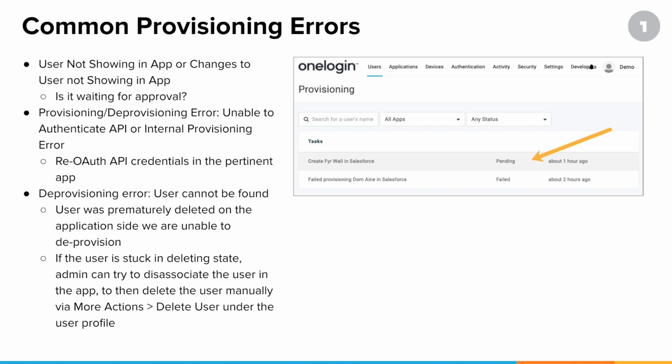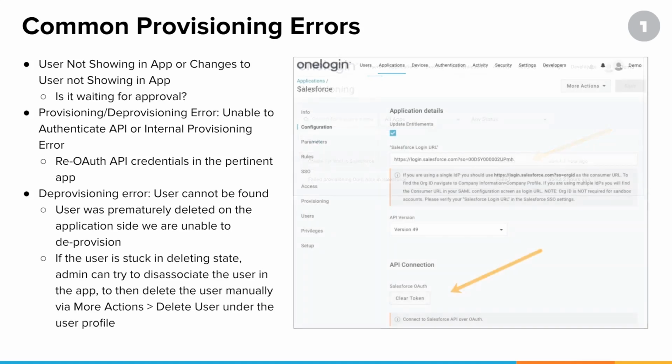Another kind of common error that you might see is unable to authenticate API, or maybe it'll pop up with internal provisioning error. So this is an actual error, kind of like that limited license error there. In those cases, the easiest thing to do is regenerate the OAuth token. So go to the configuration tab, underneath OAuth, click clear token, save. Then you'll see it says authorize, click on authorize, and go through the steps to authorize again.